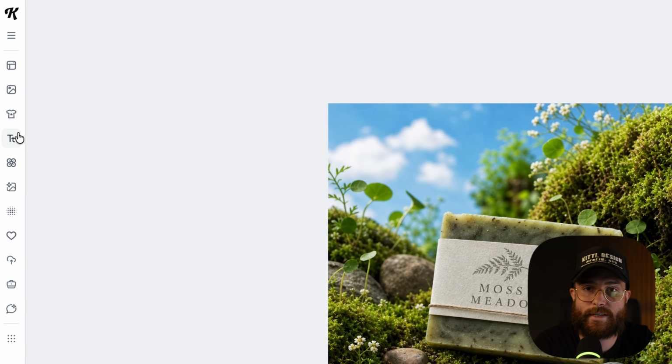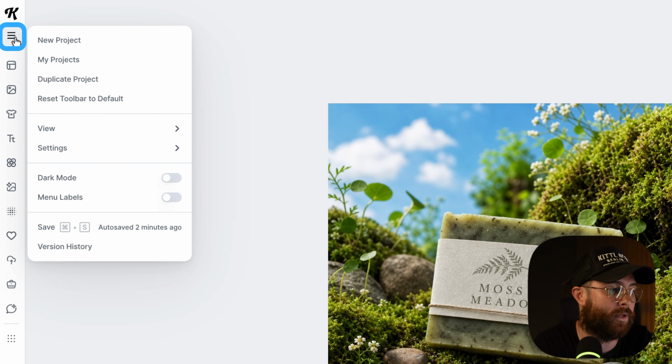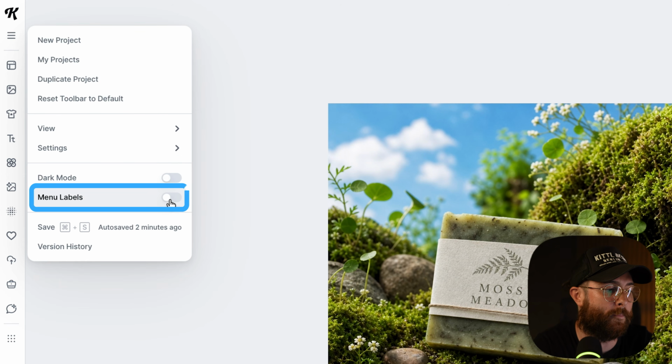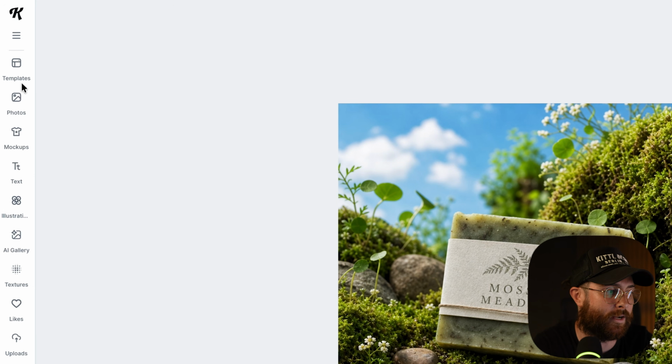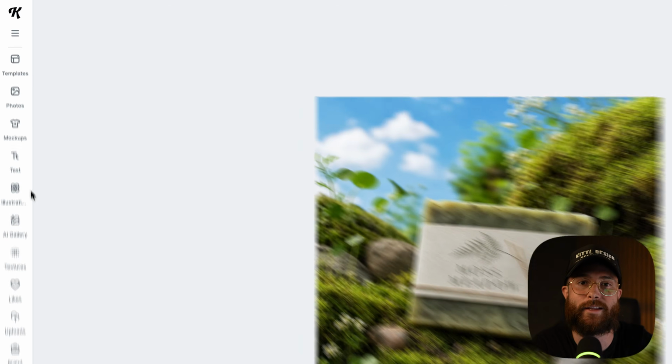Now, staying on this same left side panel, if you're trying to figure out what each one of these are, of course you can hover and see that it says mockups, but if you need a little bit more help with what they are, you can go up here into the menu and you can click on the menu labels toggle, which will now show you the text underneath each of these icons and what they are. Of course, it makes it a little bit longer, but if you're having some legibility issue or you're working on a small screen and need to see it, that's a really great option for you to see the labels.